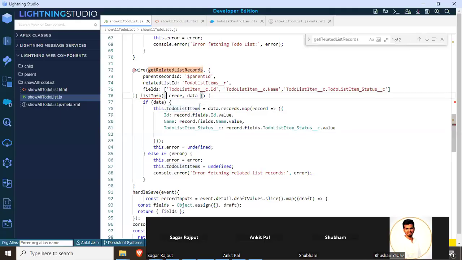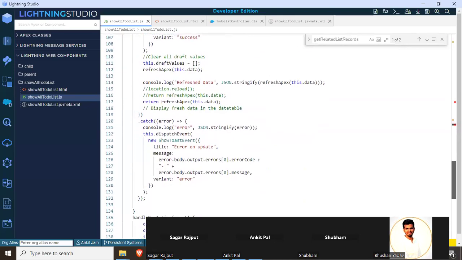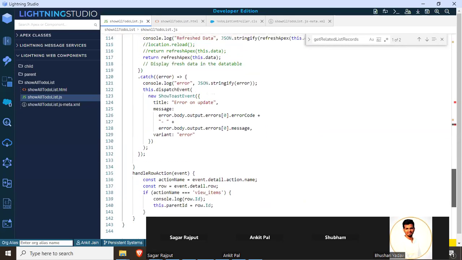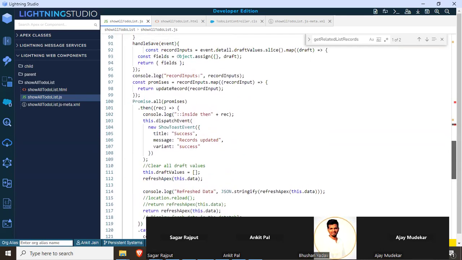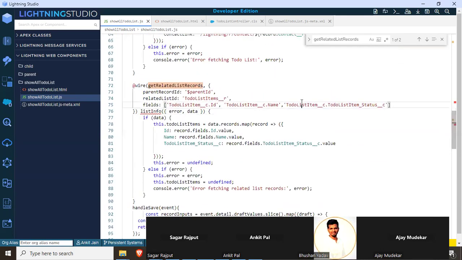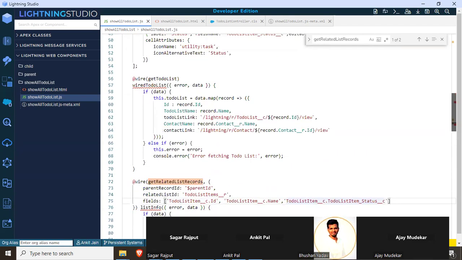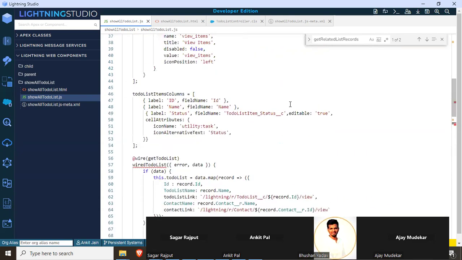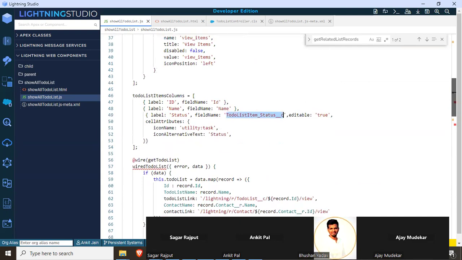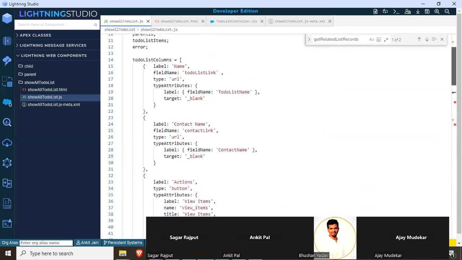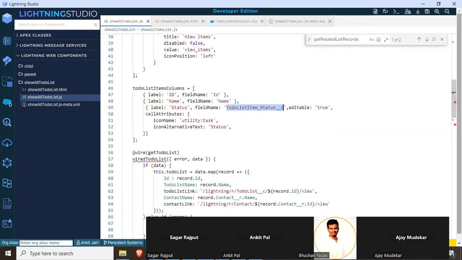Main thing to observe here is using update records to just update the record without using Apex. What I did is I just put the API name here. I have to make sure that if the field name matches my API name, I can use the update record API directly. And I should have the ID field with me.